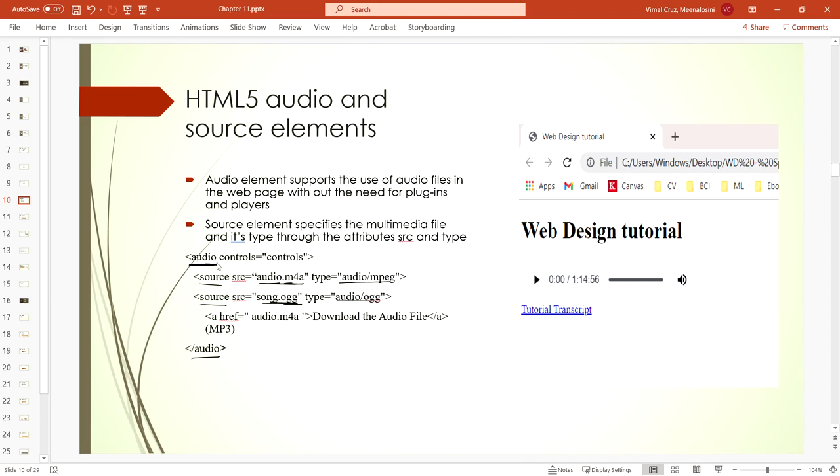And then the audio tag, the parent tag, has the controls attribute. The controls attribute should have the controls value to include the controls in the audio file, like the on and off button and the volume control. To include these controls, you have to include the controls attribute. I'll show you how it will look.